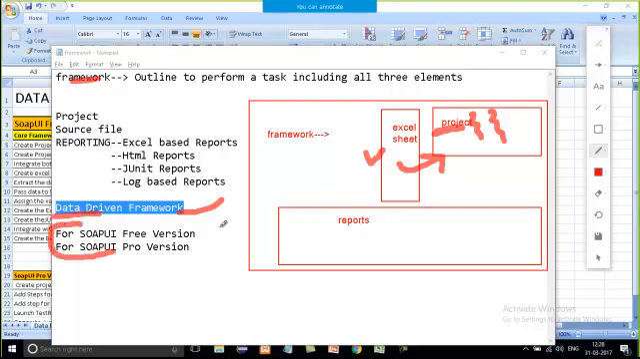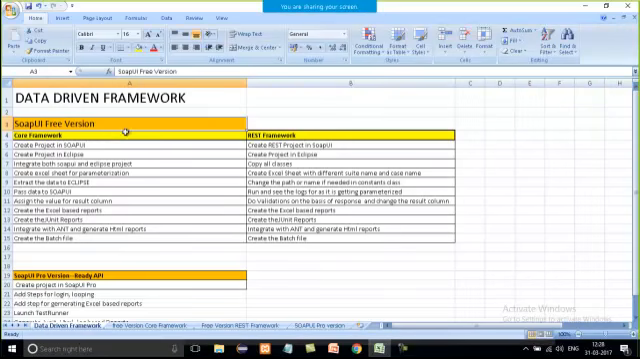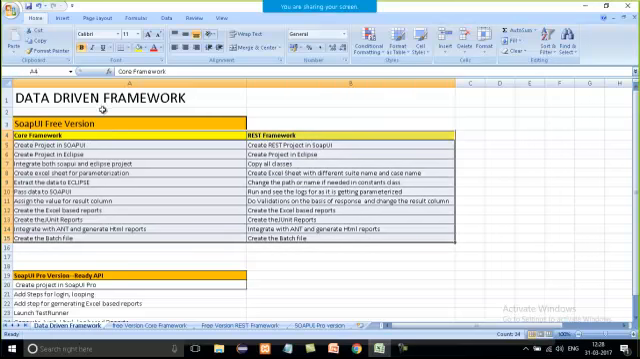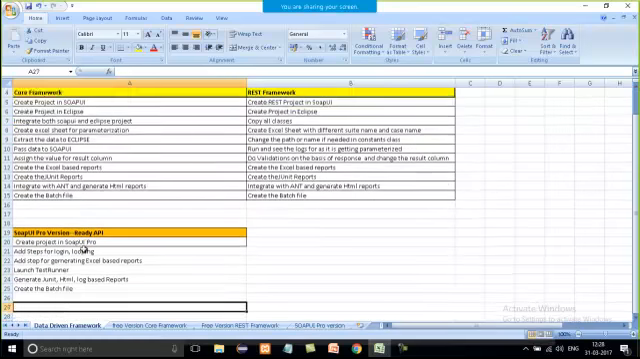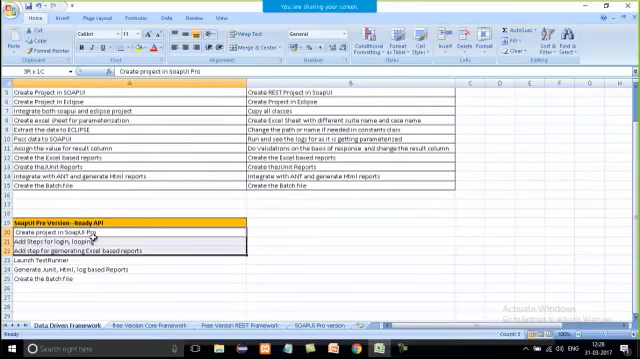Now let's switch to how to implement the data driven framework with the free version or the pro version. These are all the steps which I'm going to follow. This is for the SOAPUI free version. It's around 12 to 13 steps. And what about the pro version? It is over here. The same thing I can do with the pro version.